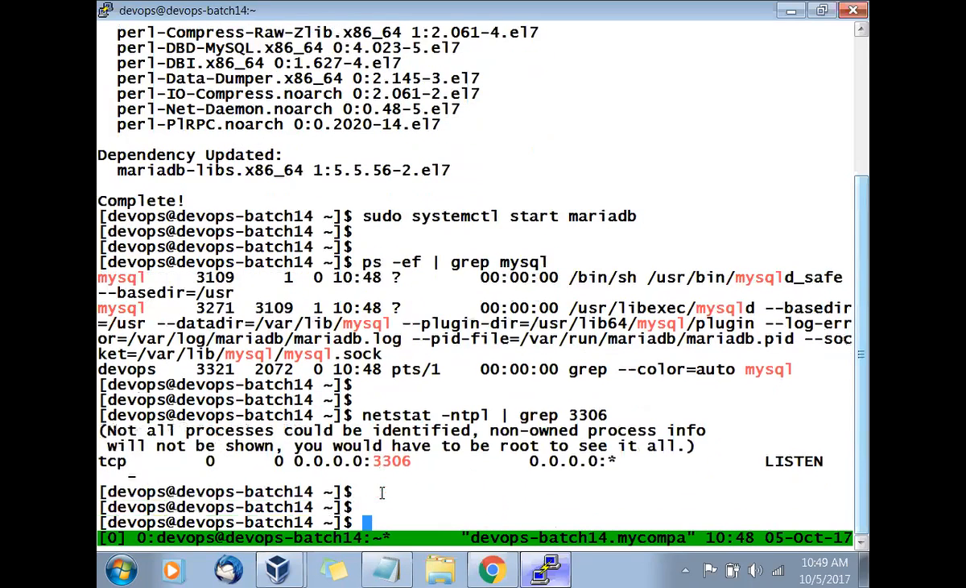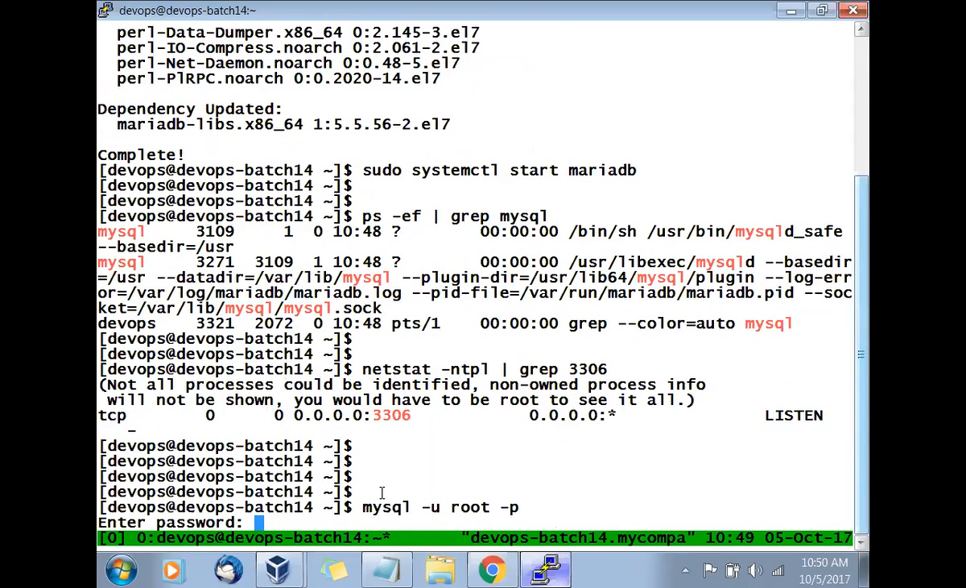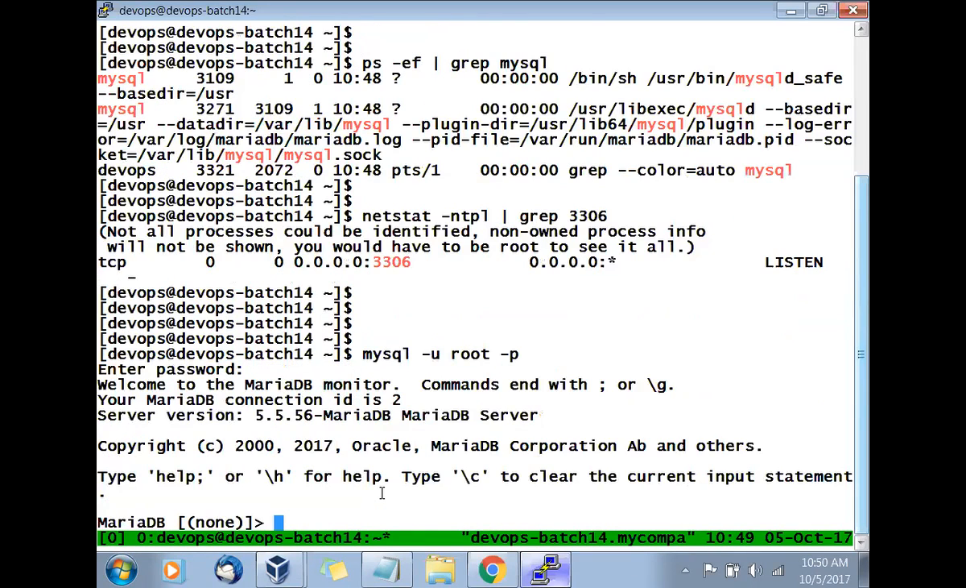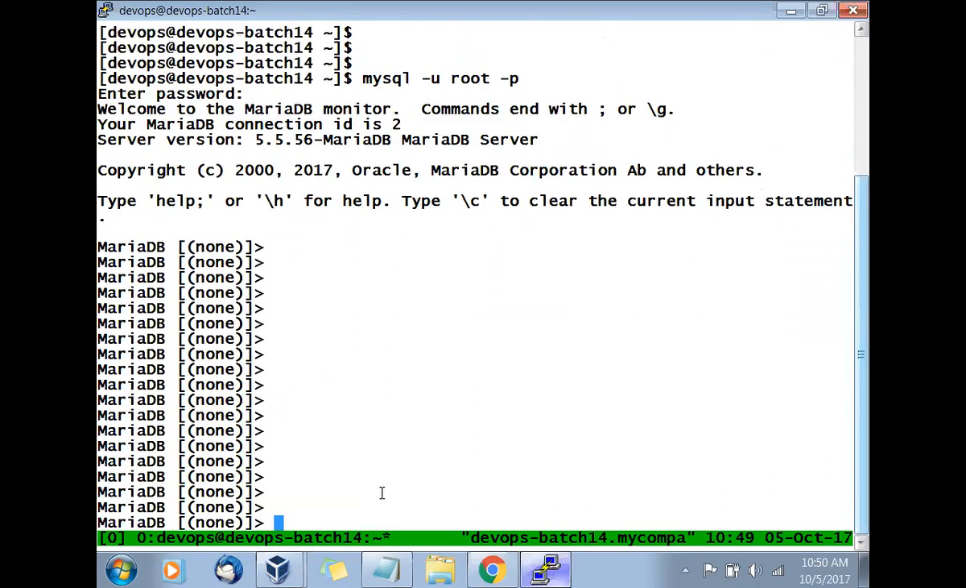Now, how to connect to MySQL? mysql -u root -p. So the username is root. By default, the username is root. Now it will ask to enter the password. By default, there is no password, so I'll just press enter. Now I am connected to the database. Welcome to the MariaDB Monitor. Now I can type any command at this. This is called the command prompt of the database. How to come out? Exit.